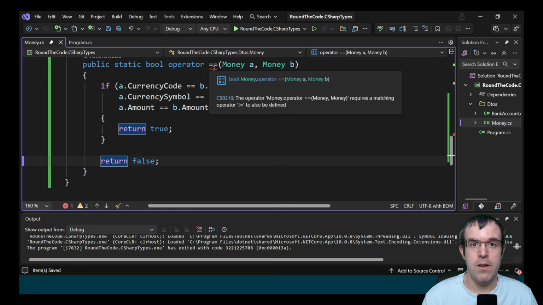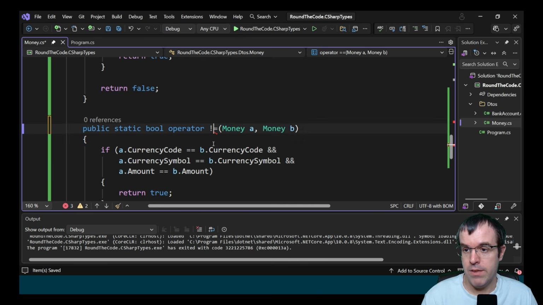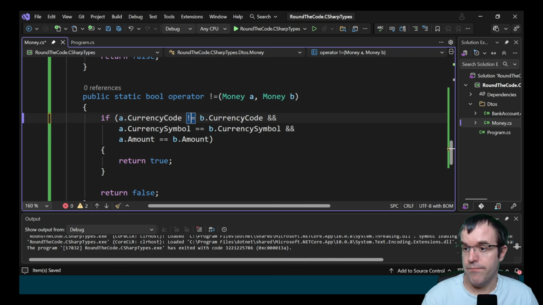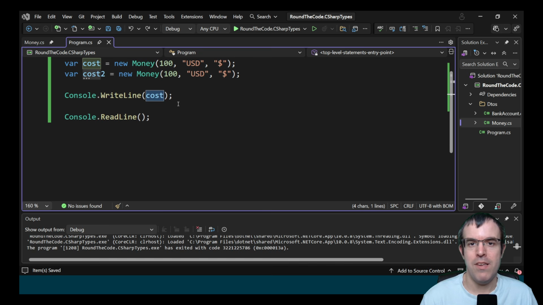Now we're getting an error saying that if we're going to use the equals operator, we also need to define the not equals operator. So we're going to copy and paste that, and we'll change the operator, and we also need to change the if statement as well. So we're just going to make some modifications for that. So if any of these don't match, then we return true. Otherwise, we return false. Let's now test this in the console application. So we're going to see if cost equals cost2.